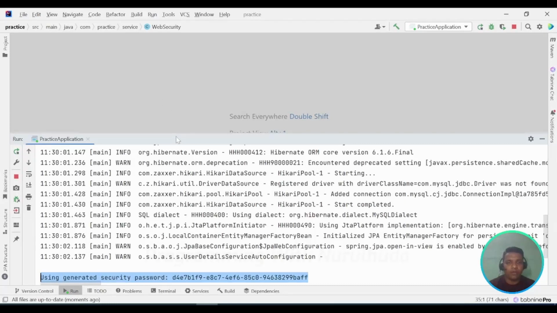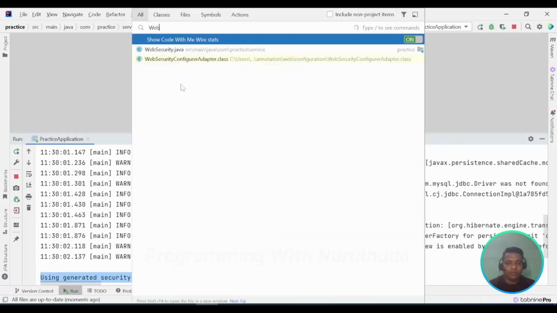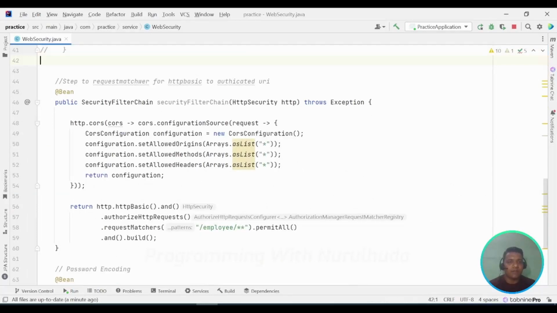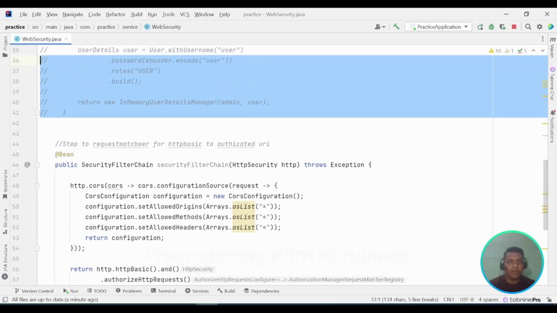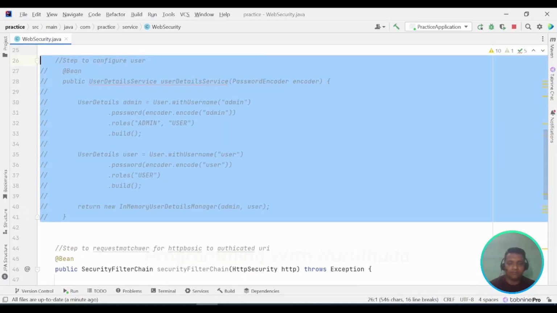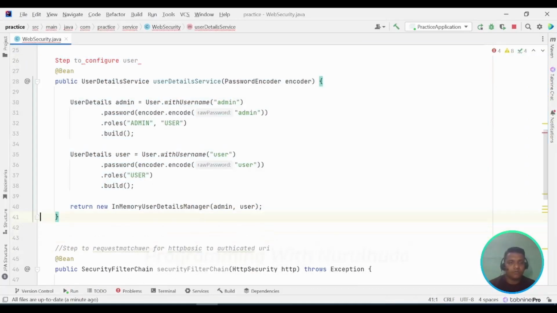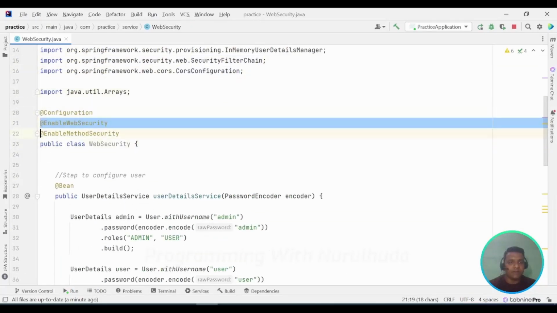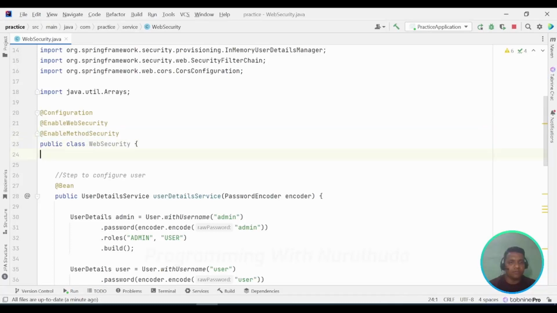So I open the WebSecurity class, which is a configuration class, and here I enable user credentials, admin and user. So we see the WebSecurity is a configuration class with enable web security and method security.